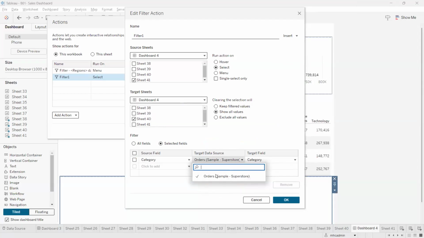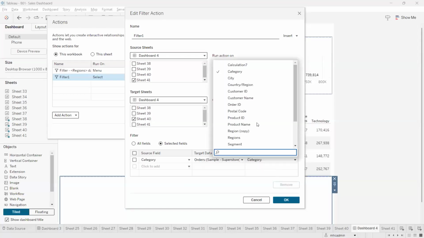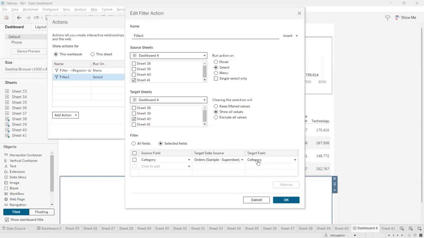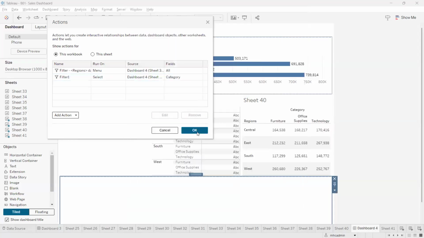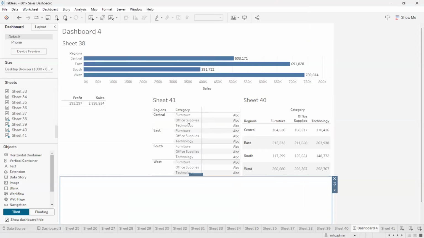As of now, you have only one target data source. Now under target field, you can select which field you want to filter. I want to filter category here, or you can select region also, that is not a problem. Just click on OK for now. Category. Now see what will happen when I click on the furniture here.